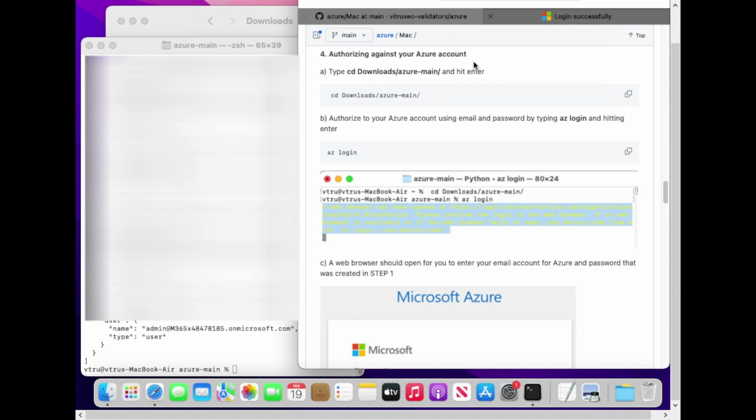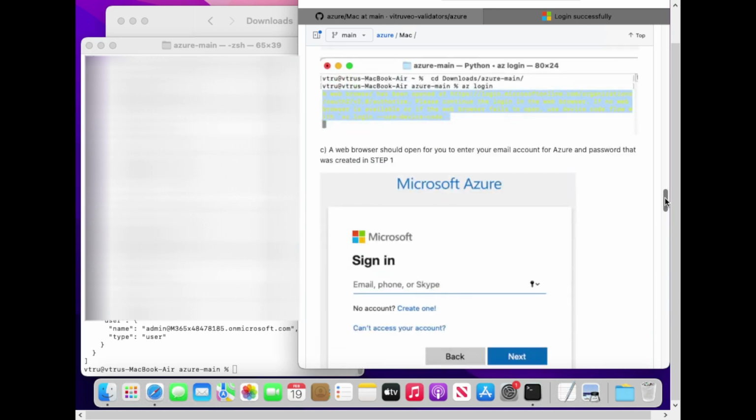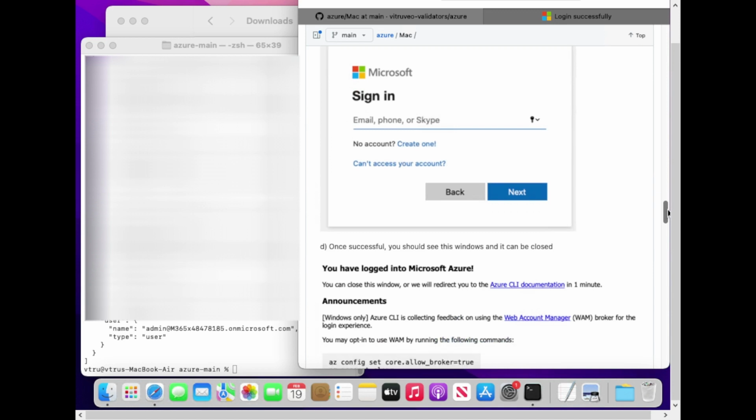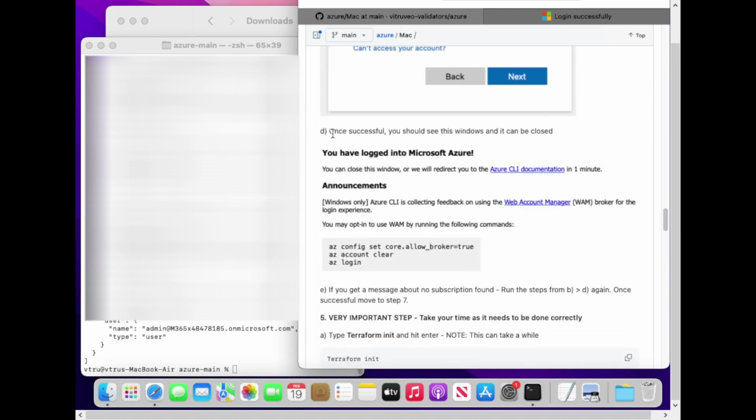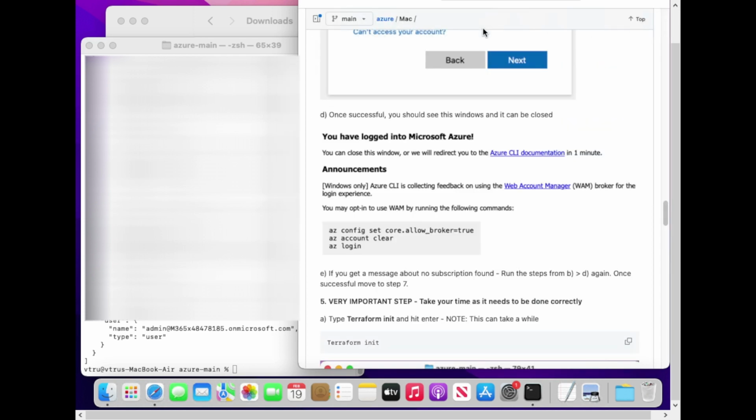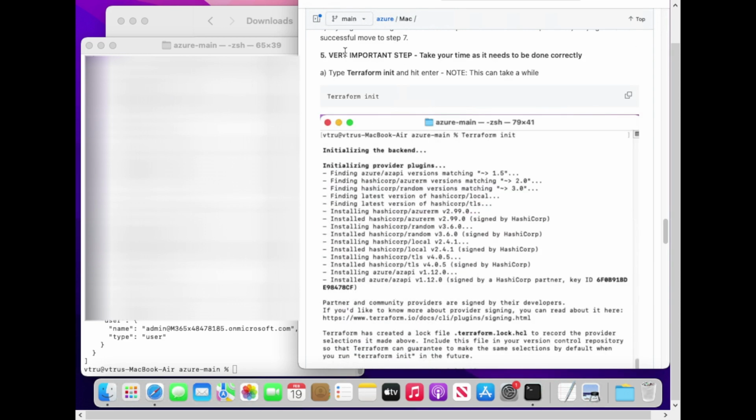All right, I'm just going to go back to the documentation here so we can follow along. It said a web browser should open, which we saw. We enter the email and password, and once successful, you should see this window here in step D, which looks like this. So that's what I got. I'm going to close that. If you get a message about no subscription found, run steps from B to D above once again. And once successful, move to step 7, even though it should be step 5 there, but we'll just move on. I'll change that typo.